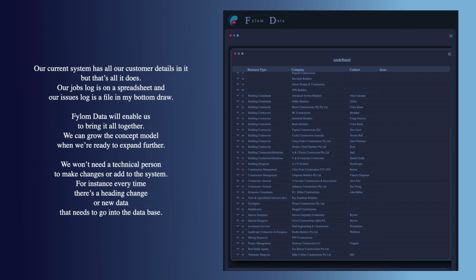Our current system has all our customer details in it, but that's all it does. Our jobs log is on a spreadsheet, and our issues log is a file in my bottom drawer. Fylom will enable us to bring it all together. We can grow the concept model when we're ready to expand further. We won't need a technical person to make changes or add to the system. For instance, every time there's a heading change or new data that needs to go into the database.